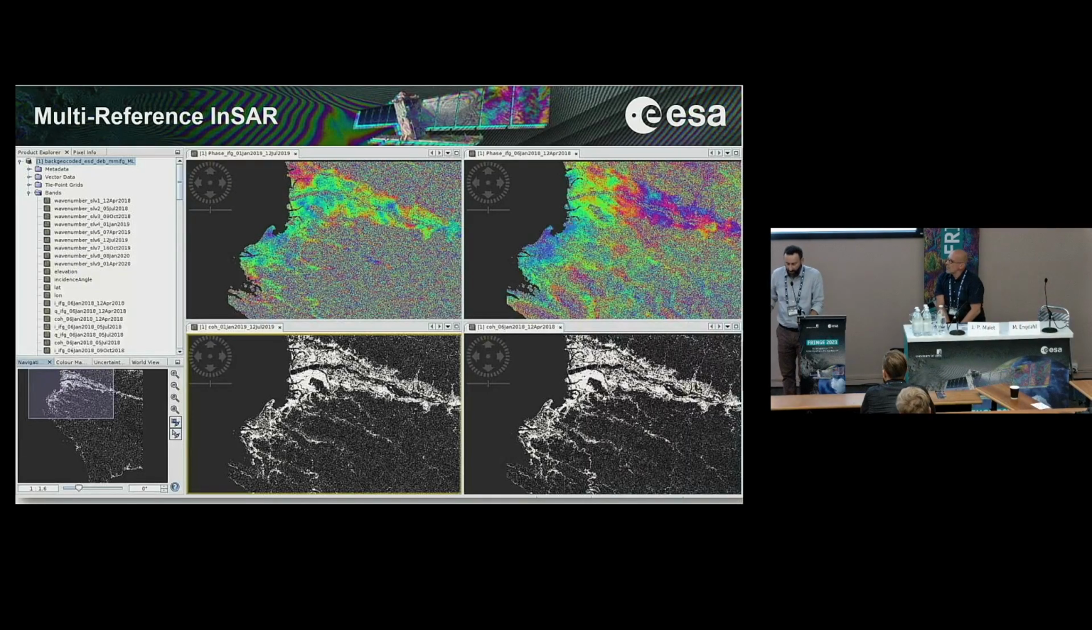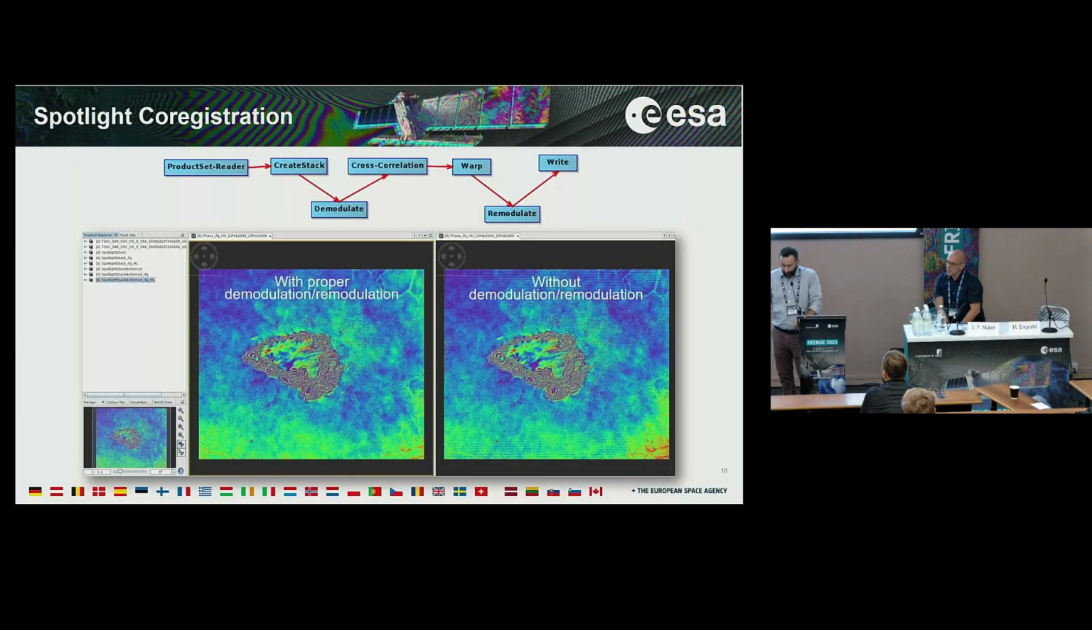And this is an example of multi-temporal, multi-reference analysis with the interferograms and the corresponding coherence maps. And you see that these products include inside several interferograms, several coherences, and so on. This is a Spotlight co-registration, so it is now available in Snap.